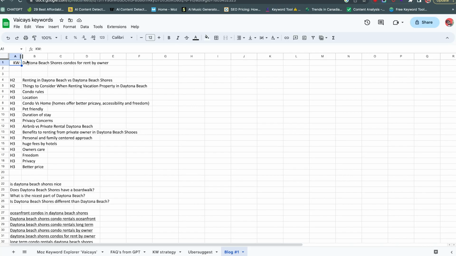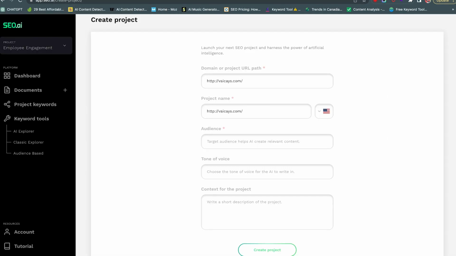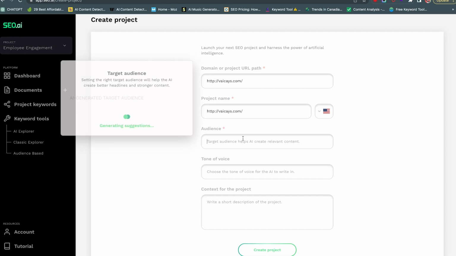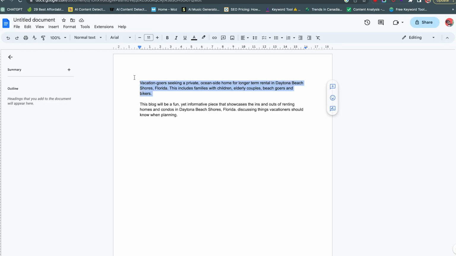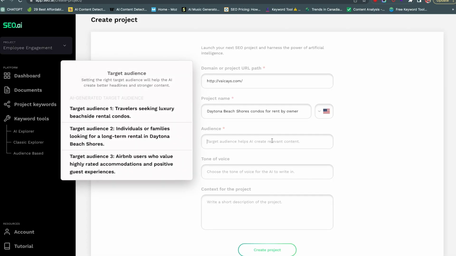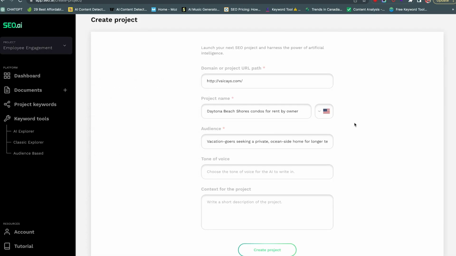So I put in the website. I already have my keyword research and my target keyword, so I'm just going to use that as the project name. We're going to put that in there. Then we're going to look at the audience, and I have already made a brief description of the audience as well as tone of voice, although it does provide you with some suggestions.